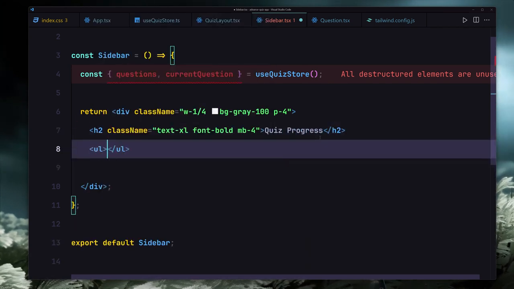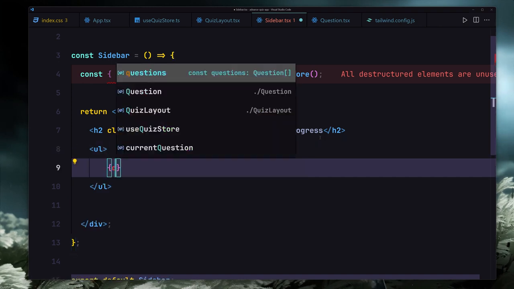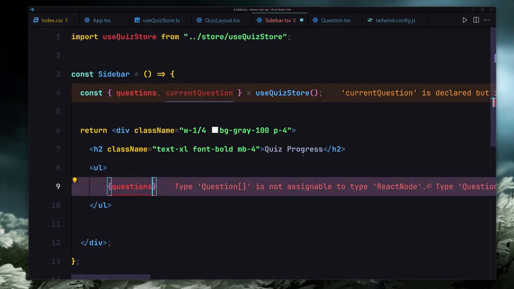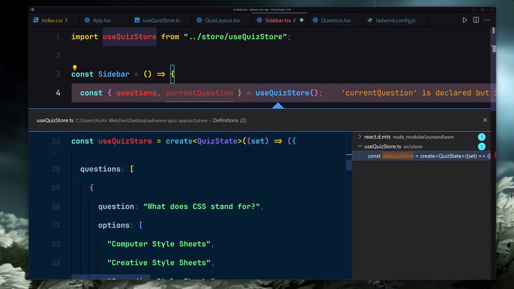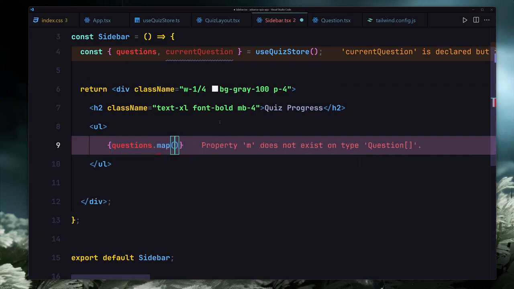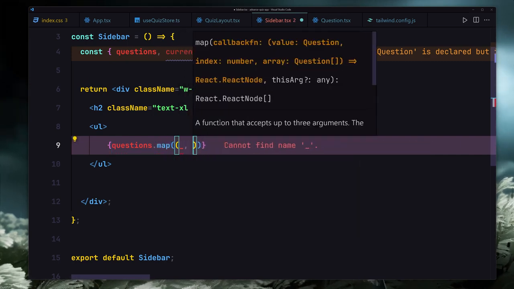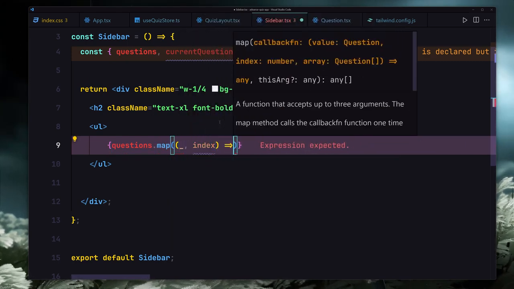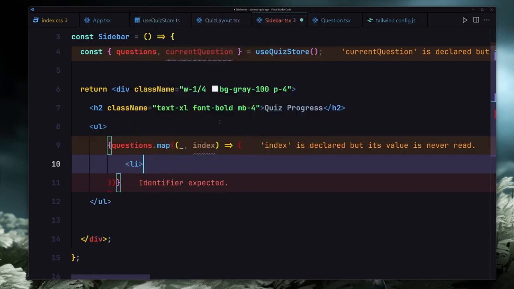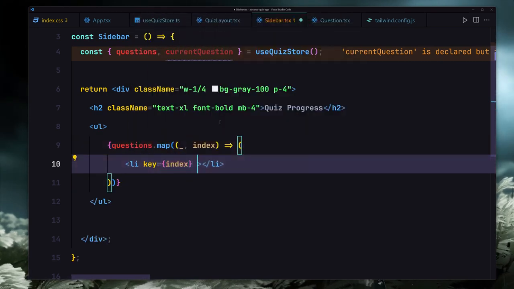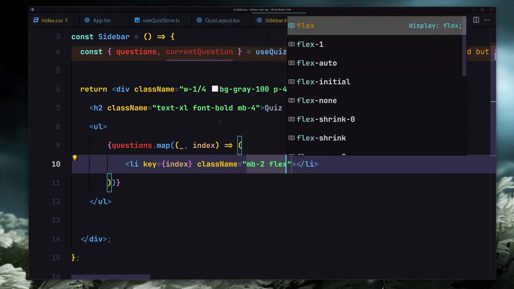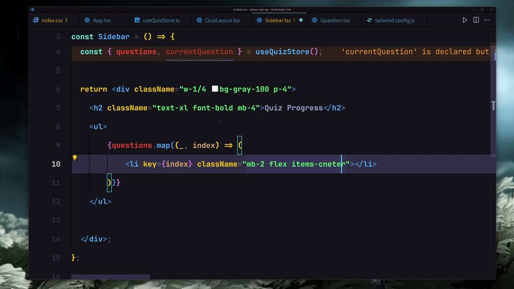Underneath there we have to create our ul, and for this ul we're going to be iterating over all of our questions which we are now getting from this store. So let me just show you there. I'm going to be using the map method, and on this map method we don't need the data, but we only need the index. Now inside there we have to use our li, and for each li we are going to be specifying the key, and the key will be set to this index. I'm going to be attaching the className, and margin for the bottom will be set to 2. Flex and items will be set to center.